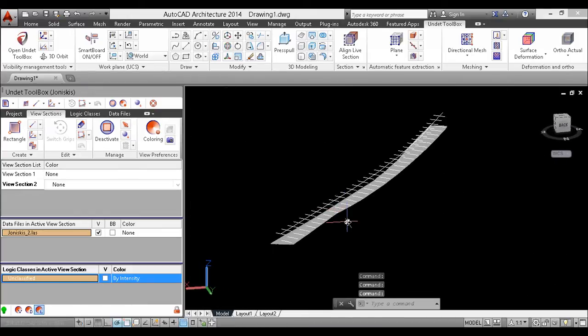Okay, so this is what I wanted to show you regarding this mobile mapping point cloud project: ground surface extraction, point cloud mesh editing, and section generation.